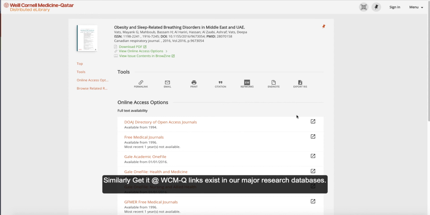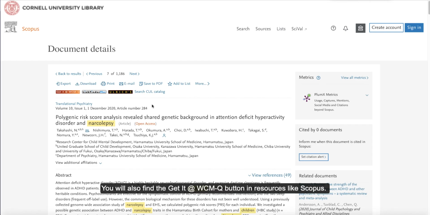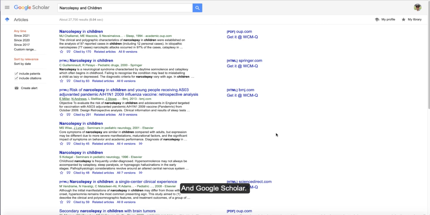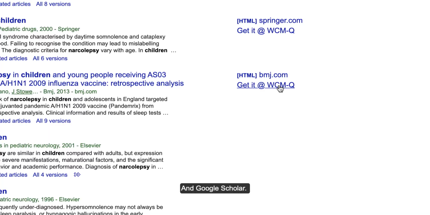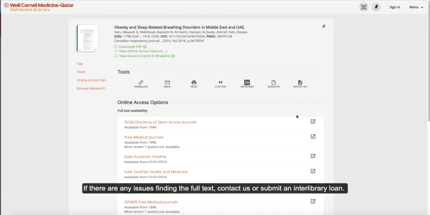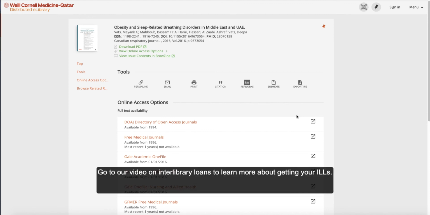Similarly, Get it at WCM-Q links exist in our major research databases. You will also find the Get it at WCM-Q button in resources like Scopus and Google Scholar. It is important to sign onto the database via our WCM-Q library links in order to be directly connected with our collection. If there are any issues finding full text, contact us or submit an interlibrary loan. Go to our video on interlibrary loans to learn more about getting your ILLs.